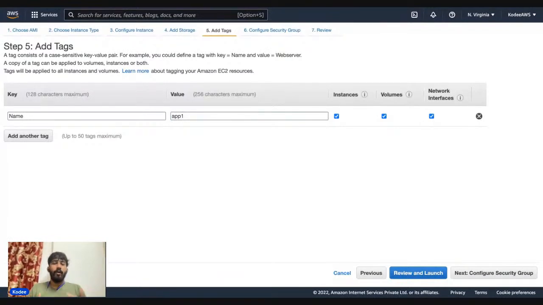So it's basically for easily finding your resources and understanding what resource it is. Let's say you're creating app one here; it'll automatically be attached to your volumes as well, like this. So your volume will also have a tag as app one, and you would know which server's volume is what by just looking at the tag name. That's pretty easy to understand.